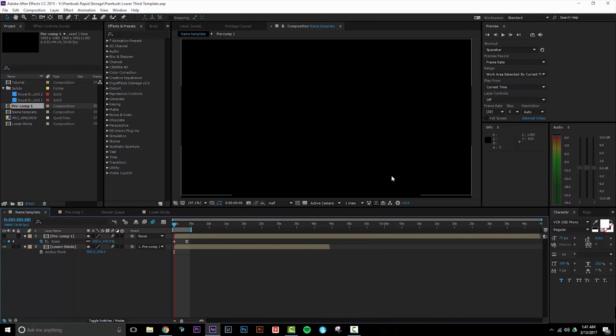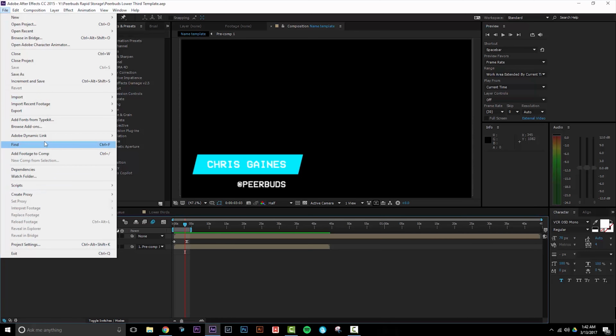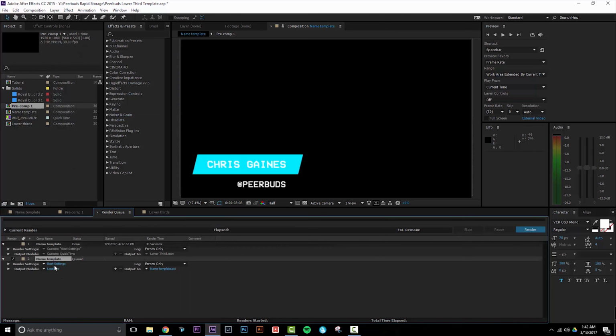Rendering alpha channels in After Effects can be extremely useful because of the different types of things you might be doing in here, such as creating lower thirds that you want to overlay over all of your videos. But what I'll do is I'll send this to my render queue by selecting this composition, going to File, going to Export, and adding to Render Queue.